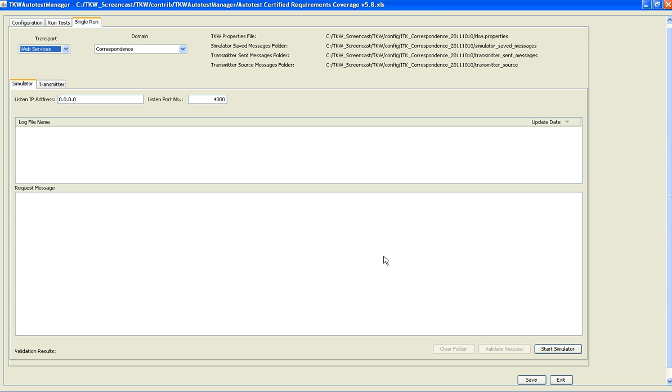The transport, domain and directory locations define the parameters of the ITK interactions. Again, web services is the only transport available. Under the domain, we have domains you'll recognise, and then there are various directories for particular properties and messaging folders.